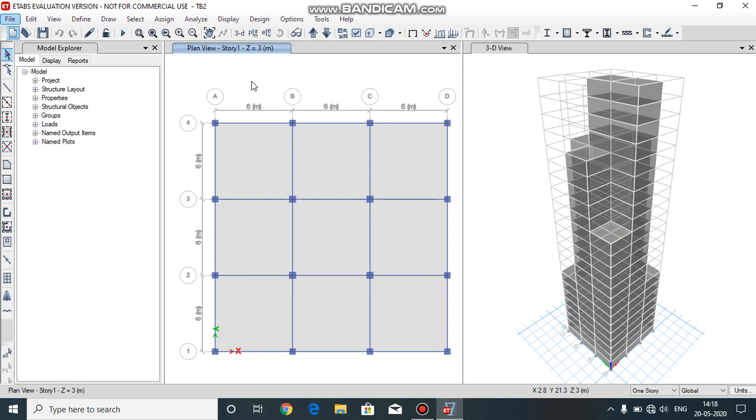We have successfully completed our analysis and design of tall building structure under seismic load. And also we have demonstrated two methods, which are response spectrum method and time history method.